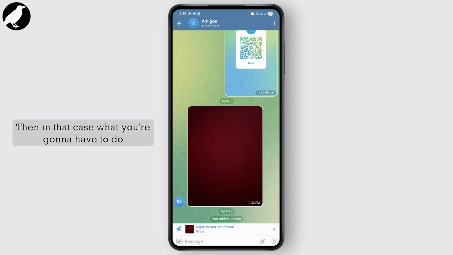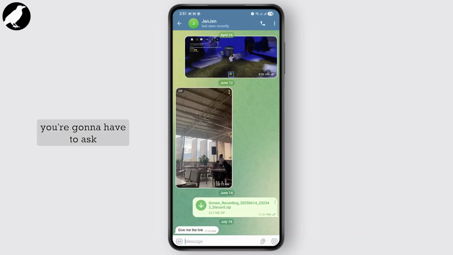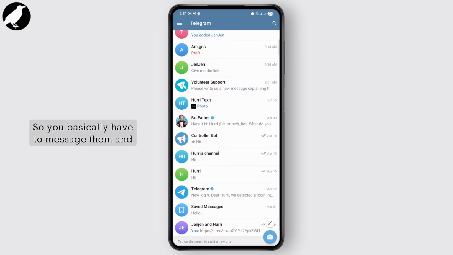Then in that case, what you're going to have to do is, if it's a private group, you're going to have to ask the owner of the group. So you basically have to message them and simply ask them to invite you again.